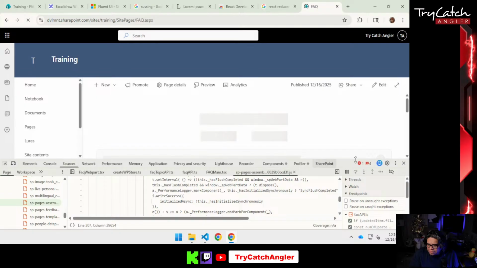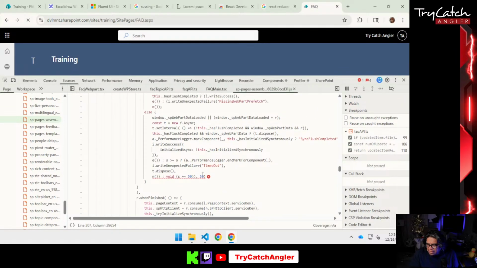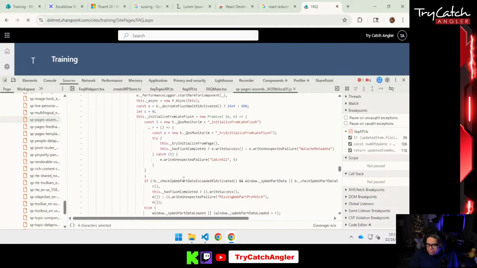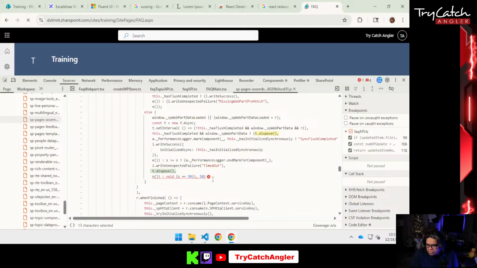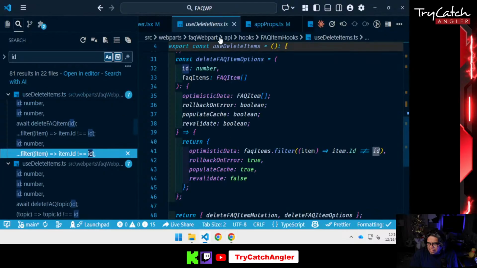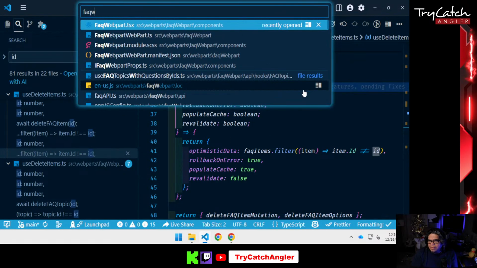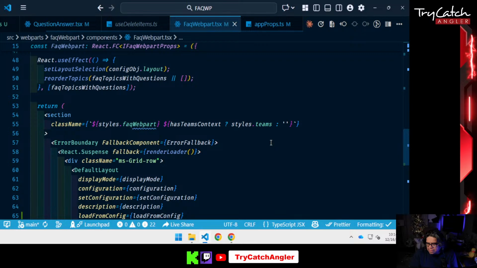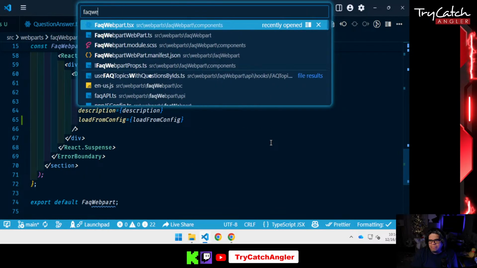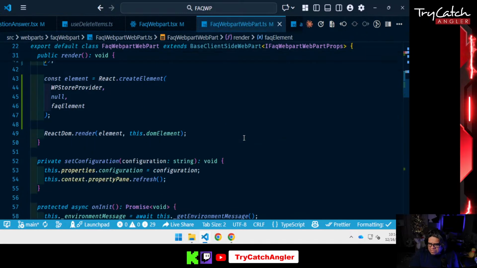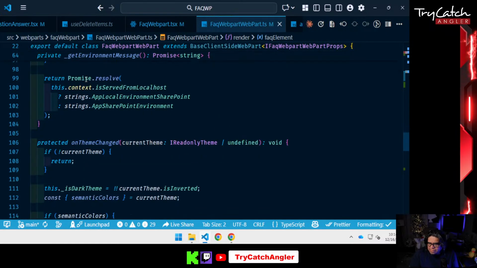There's really not any way that I can understand. It looks like it's on the dispose. Yeah, on the dispose. What's on the dispose function here? FAQ Webpart. The other one before that, FAQ. This one, webpart.ts. What's under dispose?